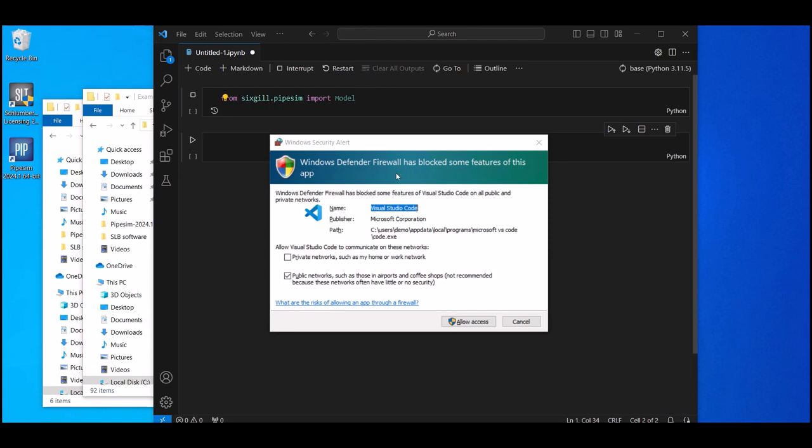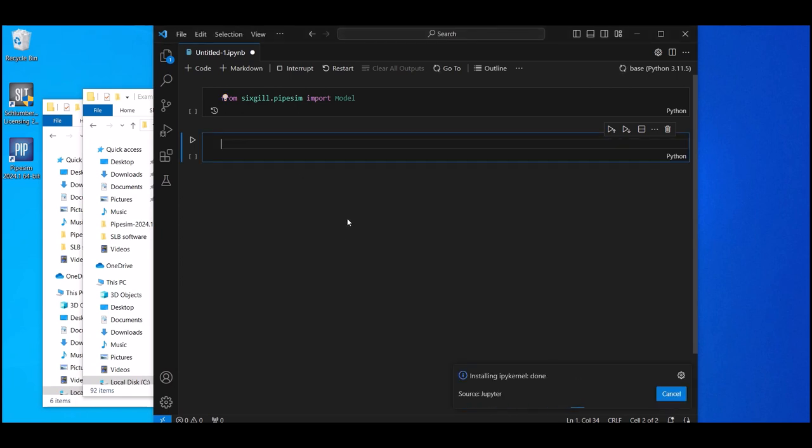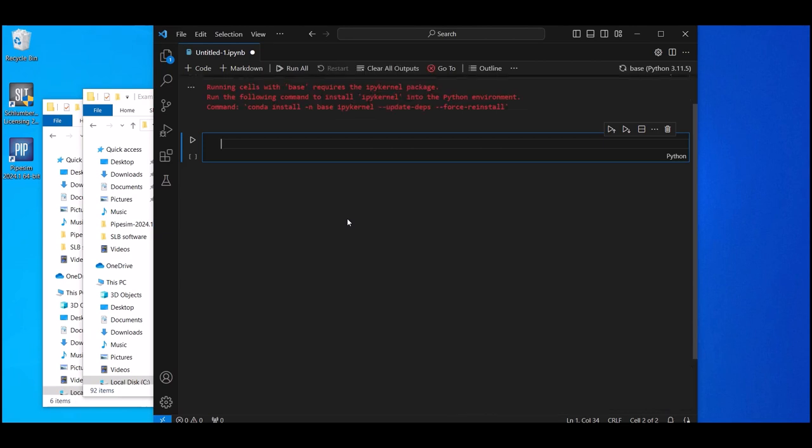You may see that we have the firewall window. I need to allow access. And I have the information about the installation of ipykernel. I need to click install, but I know that it won't be installed properly because I have no admin permission for this window. So I will get a message with the recommended command which I should use to run manual installation. So let's wait for the response from Visual Studio Code. We received the response from Visual Studio Code, and as I told you, it's not possible to install it automatically, so I need to use this command to run the installation manually.